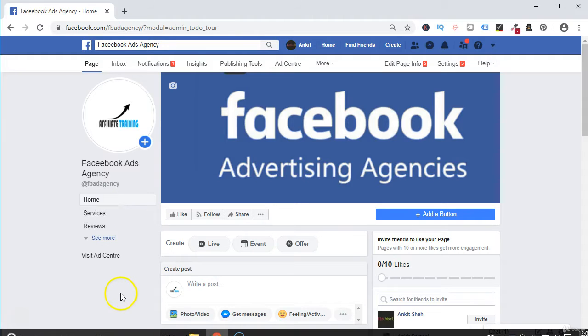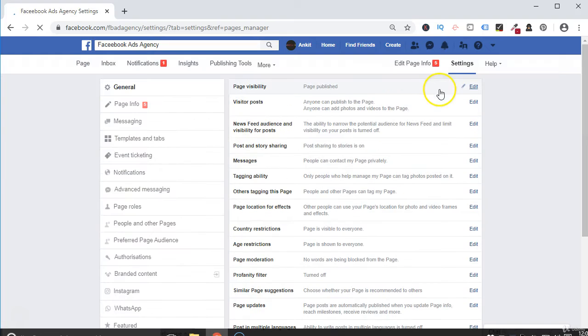Now second, let's edit our settings. Let's go to settings and see our page settings and what the major things are. General settings are okay. It's generally about your country. If you want to put any restrictions, if you don't want to show this page to someone, you can change it here. It's not a big thing.